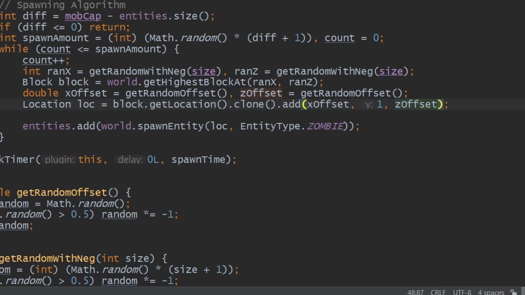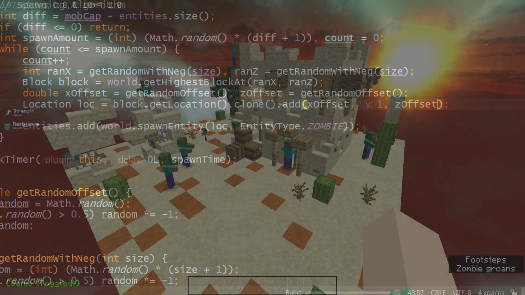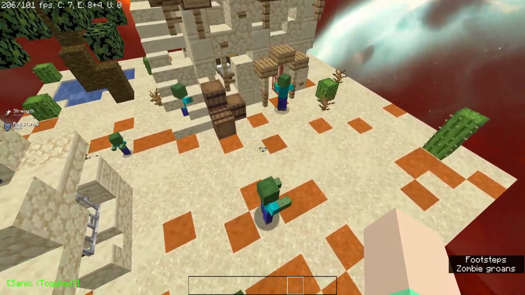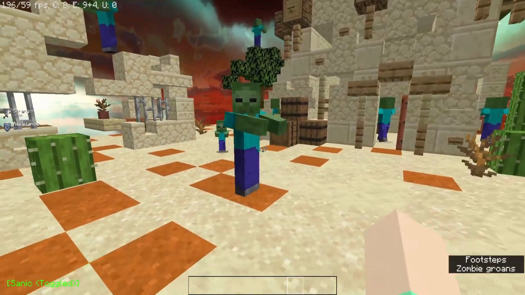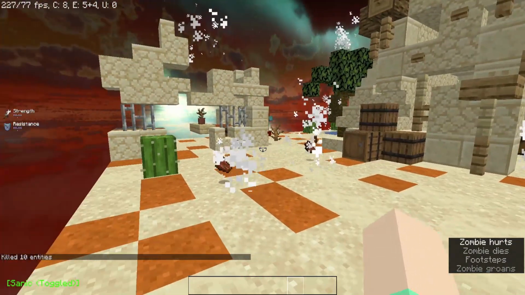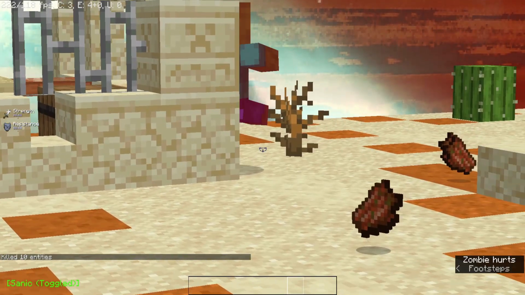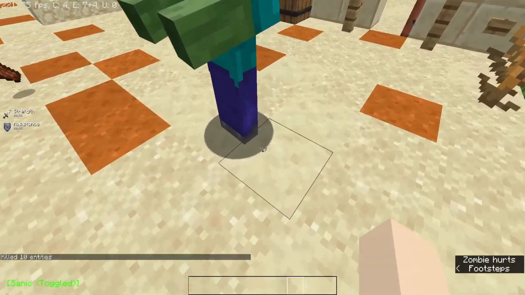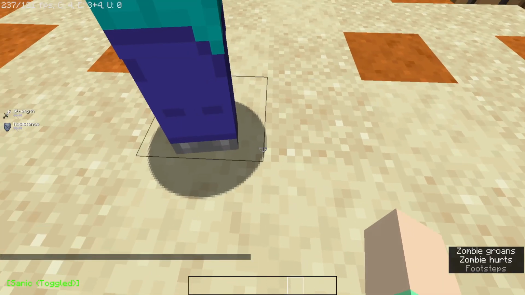So let's build and see whether this works. Grab it back, and let's see whether or not they spawn correctly. Let's kill this. Alright, and let's see. Yep, that guy did not spawn in the center, he spawned into the block. Let's see if we can get another one to spawn. You can see they do not spawn in the corner of the block anymore.